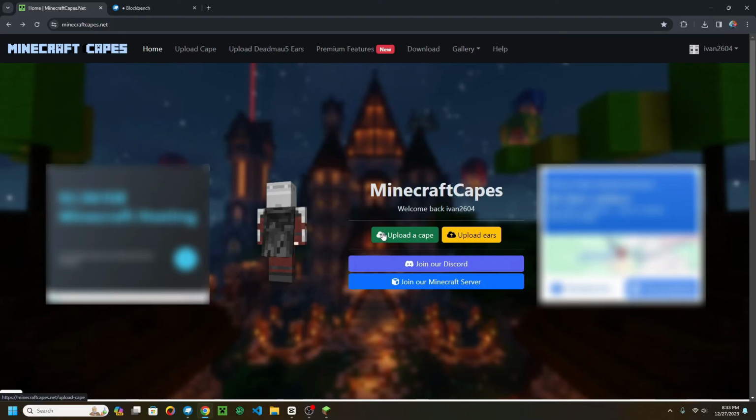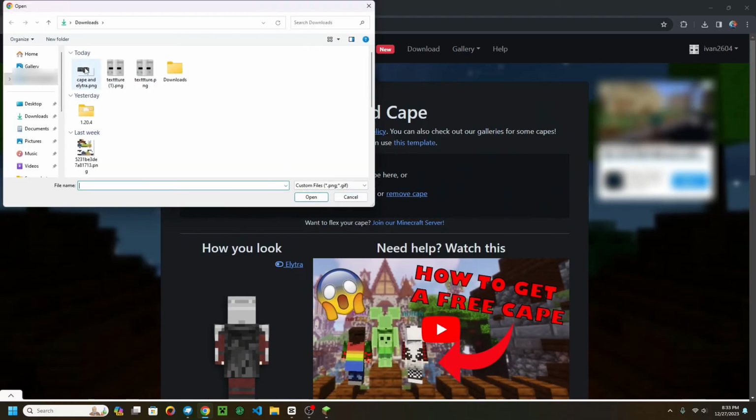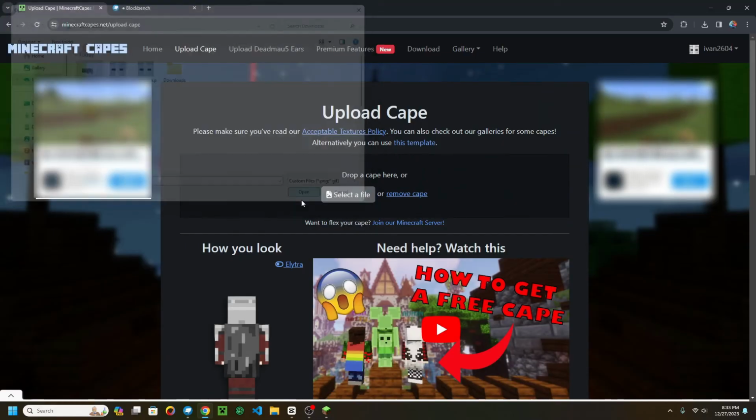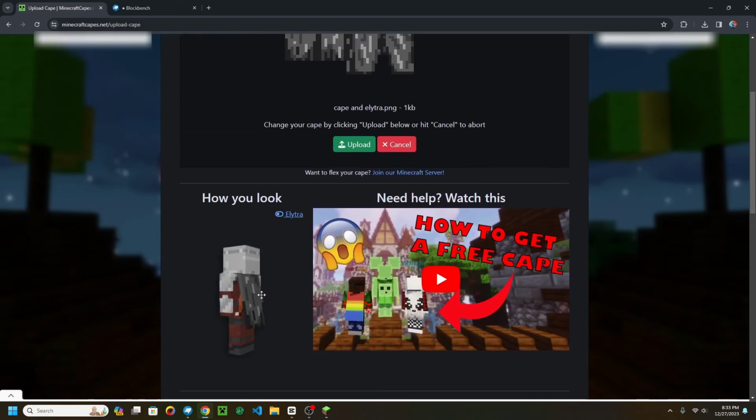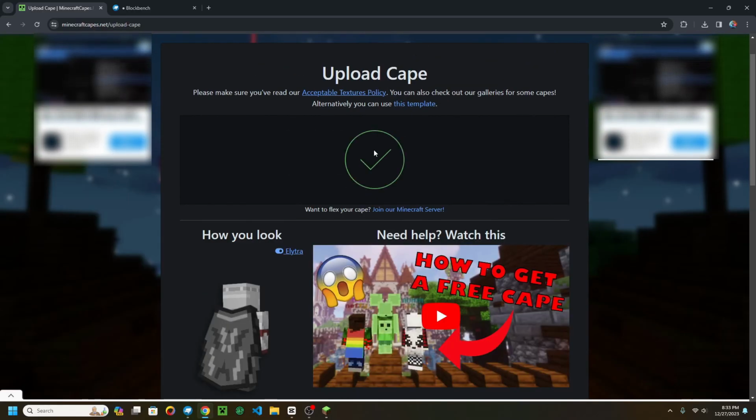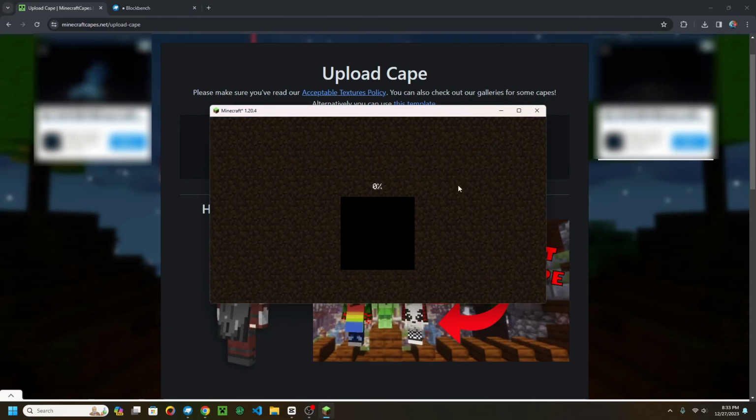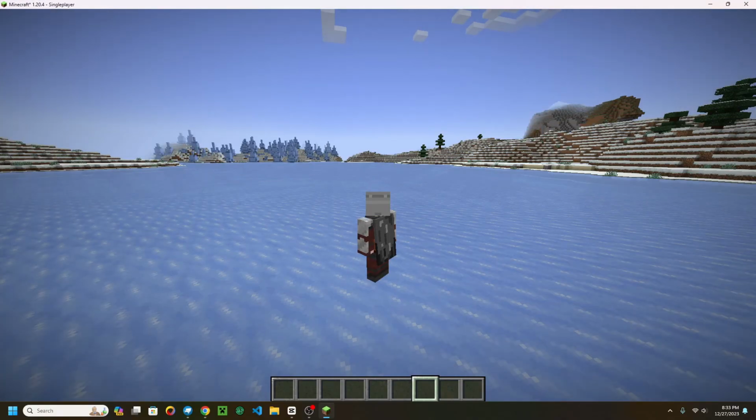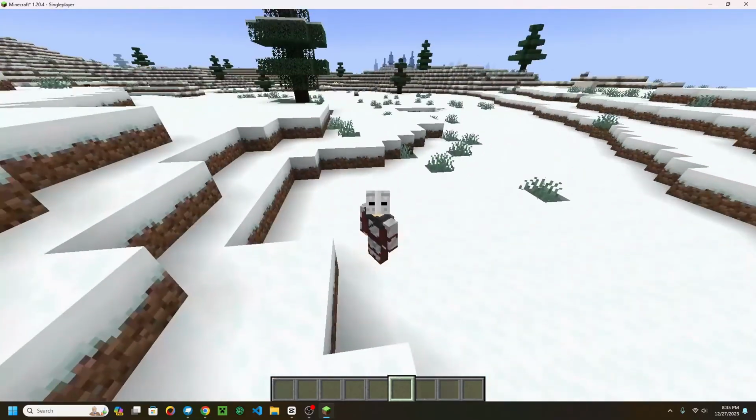You're going to want to go to upload cape, and then select file, upload the new cape that you just made. It'll show it here on your skin, and then you can even switch to the elytra. Alright, looks good. You're going to want to hit upload. Now if we go into a single player world or a multiplayer world, didn't matter. Hit F5 and we have got our new cape. Now you know how to make your own custom cape.